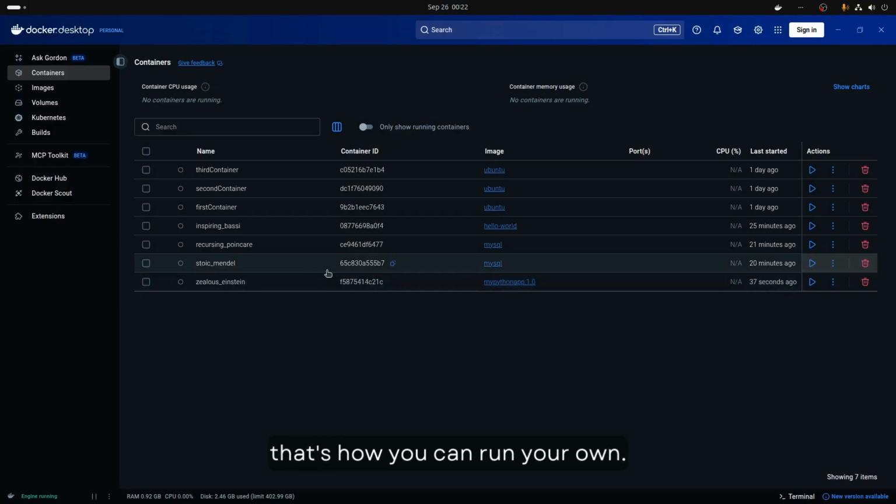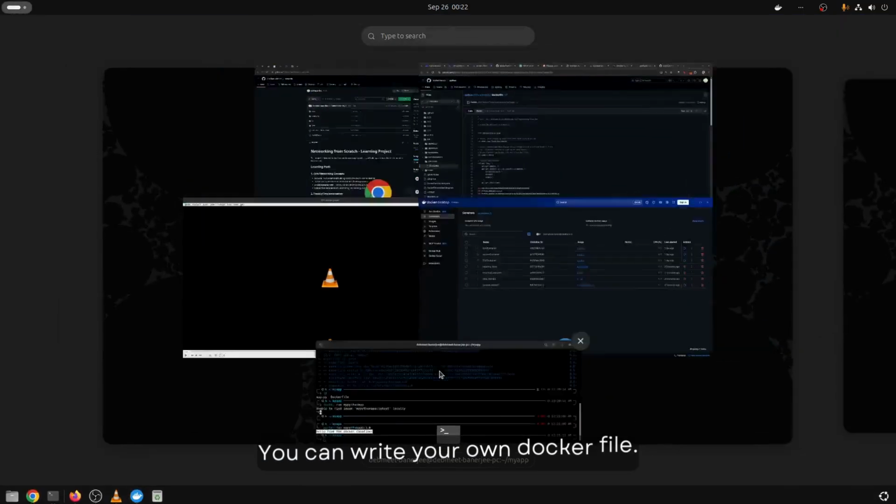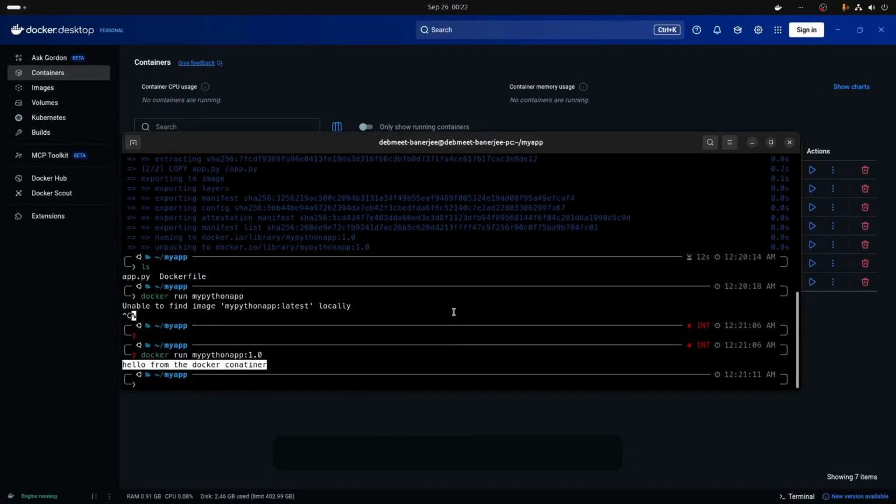So that's how you can run your own. You can write your own Dockerfile, build a Docker image out of it, and then you can run it as a Docker container. So we have covered what Docker is, why it's used, how it compares with virtual machines, learned some basic Docker commands, and created our first Docker image.